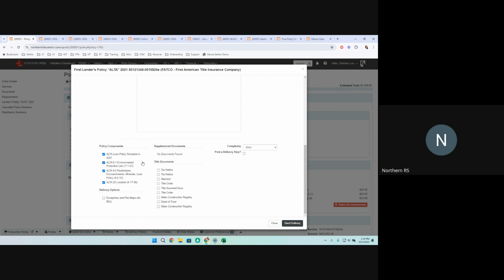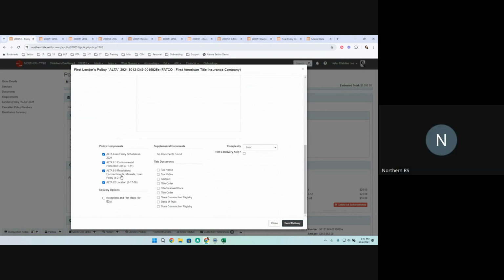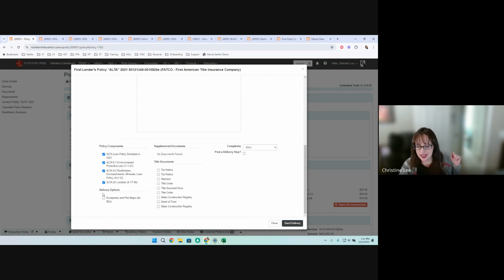Under your policy components, you show Alta loan policy schedule A. I just changed the document in the background because the one I had, the jacket was pulling in, and so it will say the right thing. This is something I just did for right now. Great question. Good. You can tell title people with the attention to detail. So yes, it'll just say like Alta loan policy 2021.